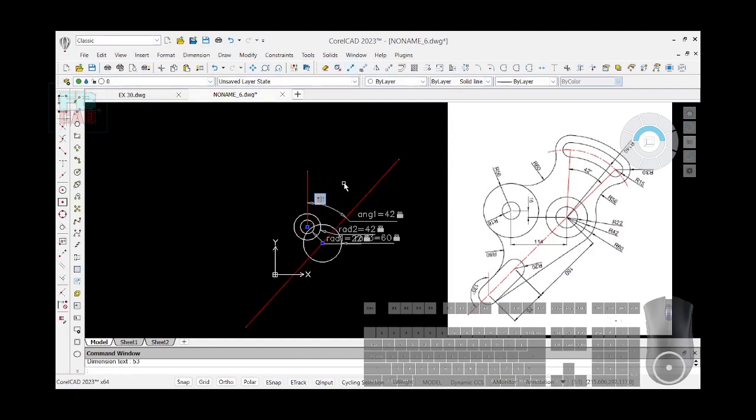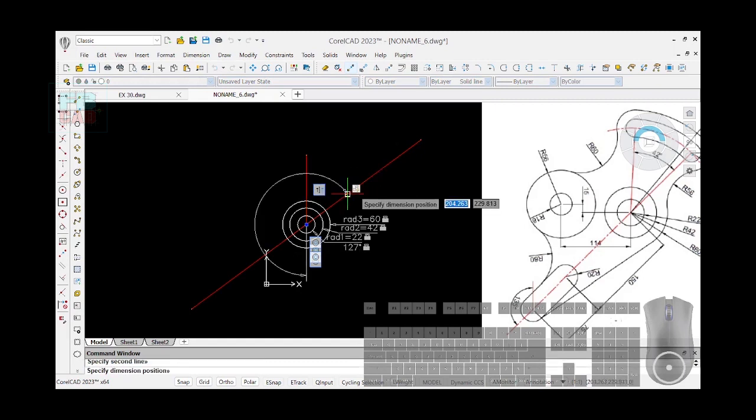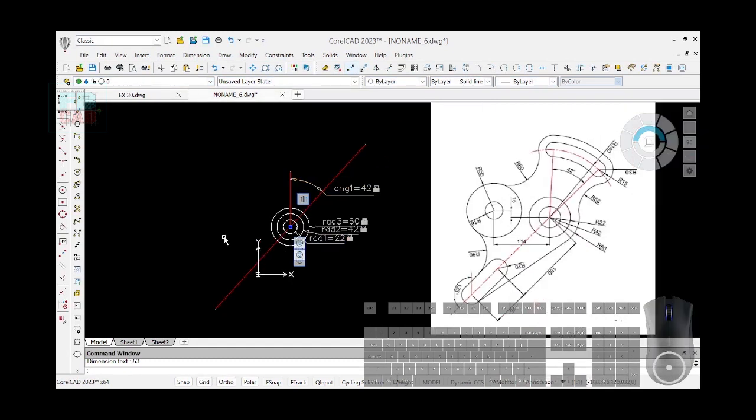What happened? Something was wrong. Geometric constraint concentric. I didn't make them concentric. Enter. Okay, and dimensional constraint angular, between this and this is 42. Okay, good. 42. So baseline is set, this is set.